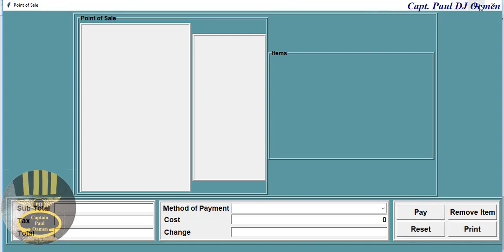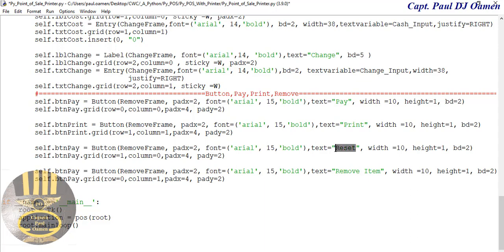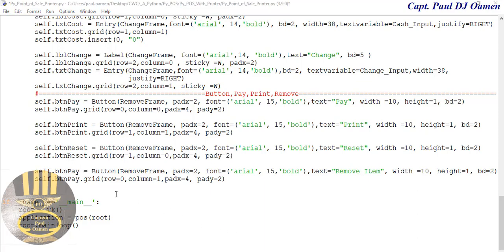So I'm now gonna just change the names. So this is gonna be called BTN print, BTN print here, and BTN reset. So that takes care of the buttons over there. And this one, I'm going to call that remove item. Copy and paste. There we go. That is it. All done for those buttons.